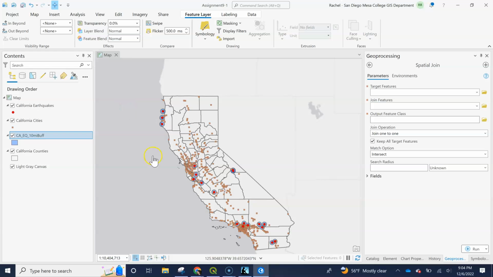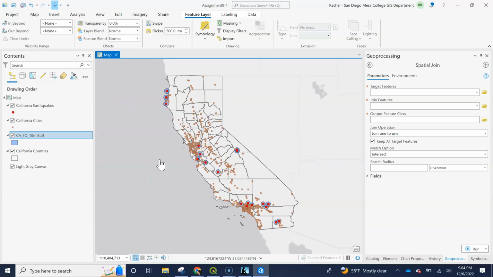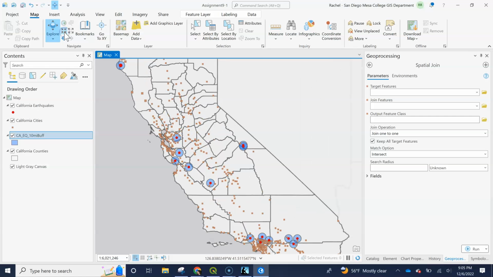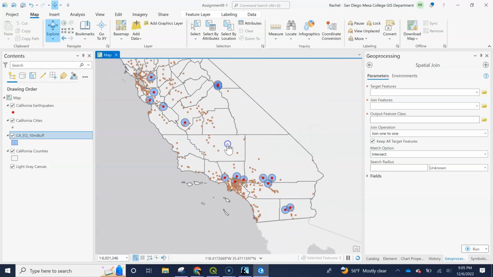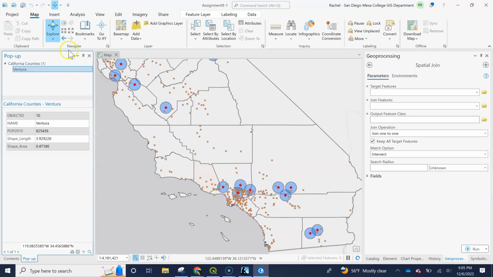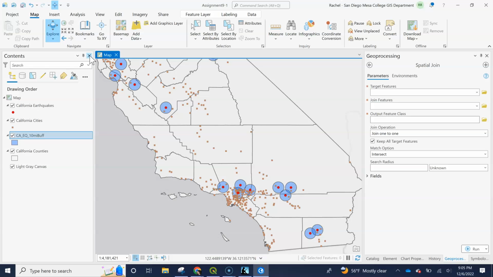What I went ahead and did was create that 10-mile buffer to identify the cities around each earthquake that are at risk, or potentially at risk, of having impacts from the earthquakes. Now what we need to do is identify which cities are within the buffer zones. You could do this by using select by location to identify all the cities within the buffers.